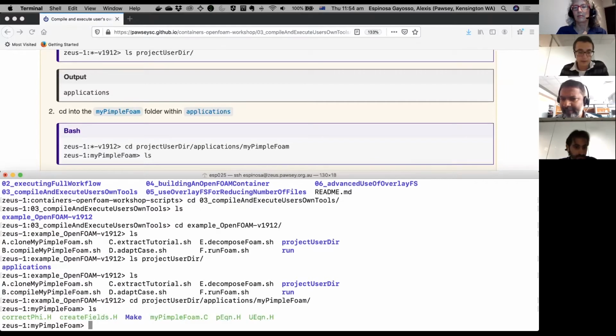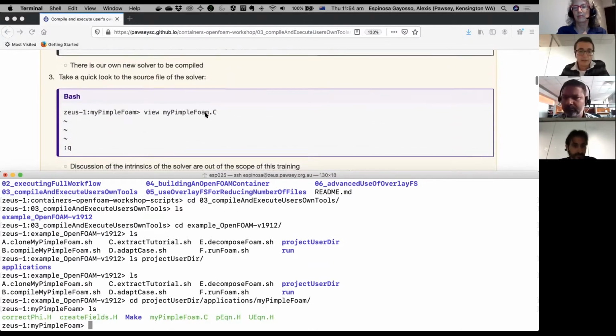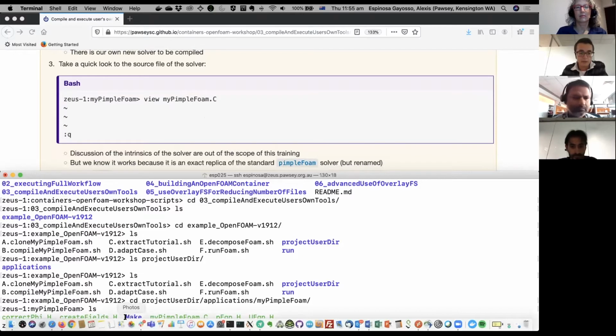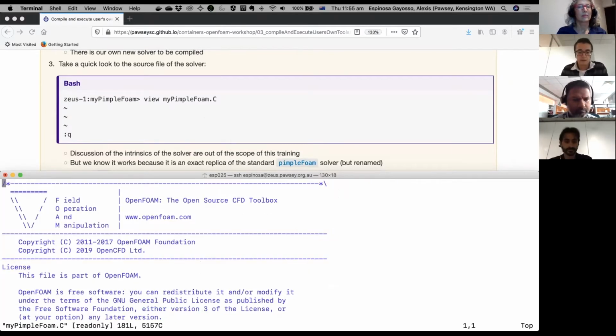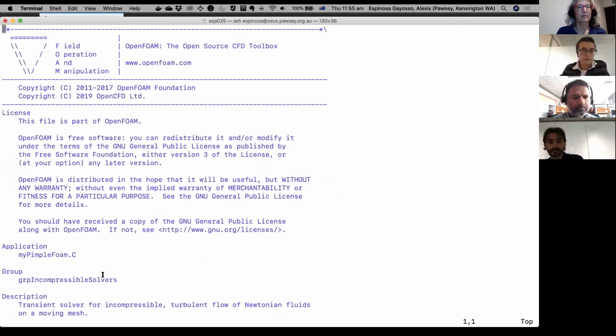And inside there, we have the source files for the solver. And this one, again, is the clone, the twin brother called my PimpleFOAM. So that's the main source file of the solver. We can take a quick look into the solver. So if you do view my PimpleFOAM, you will be able to see a bit of the solver.